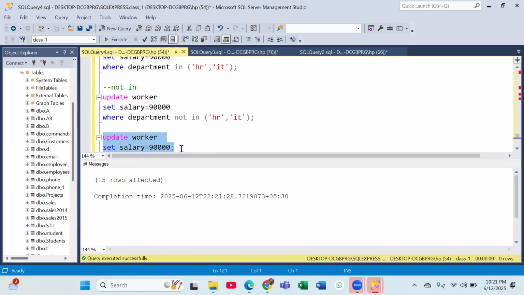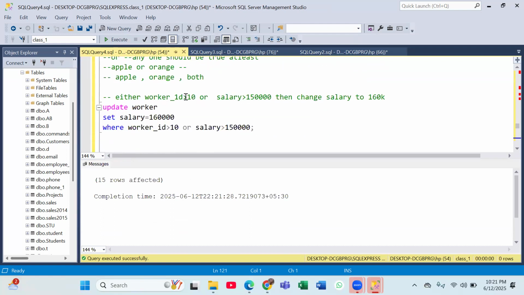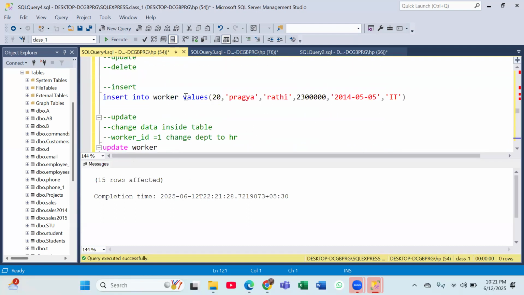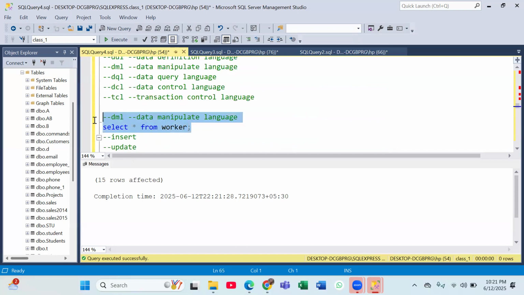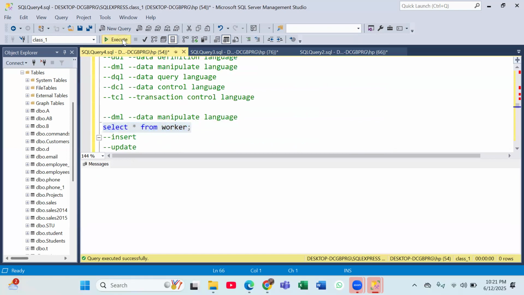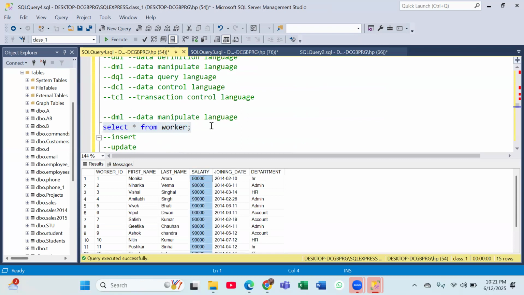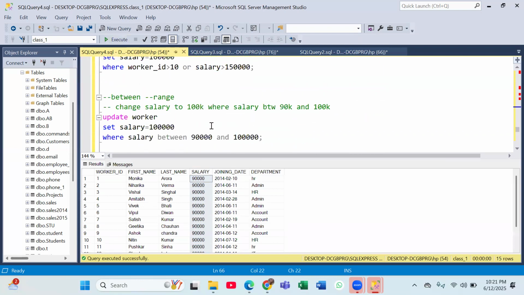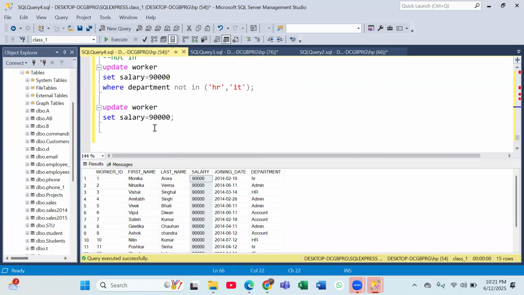If I show you, 15 rows have been affected. And if I show you your table, all your salaries will be 90K now. Clear with everyone? Because you haven't told them what to change, so they have changed everything. Clear?